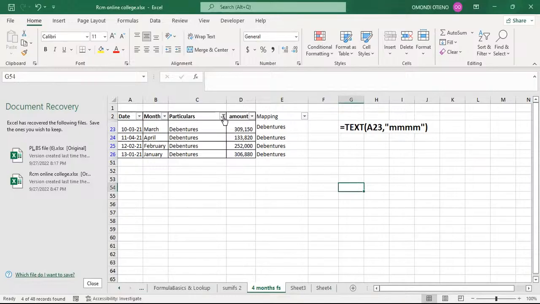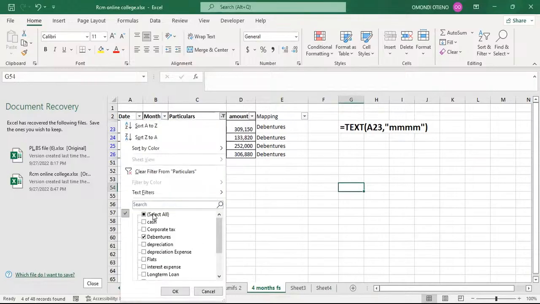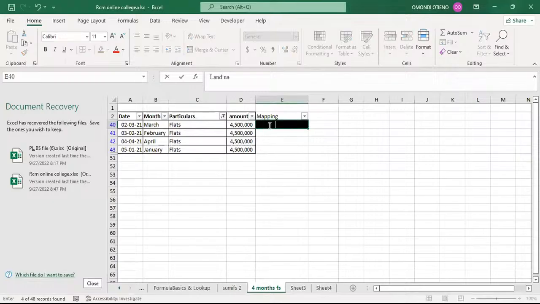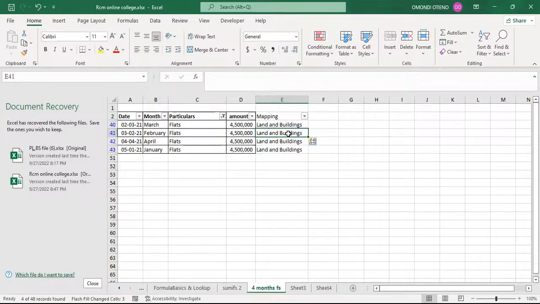So having done that, let's now proceed. Having picked the debentures, I've been able to see flats. Flats, we want to give it a name, that is land and buildings. Land and buildings, Control E.